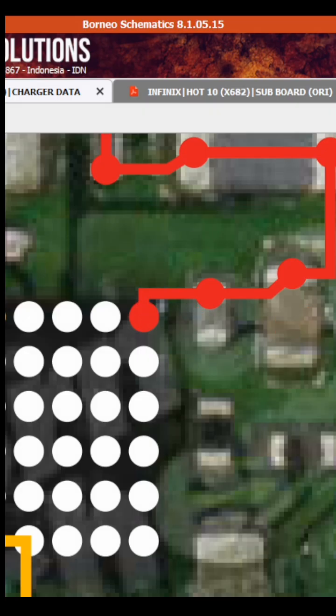We are going to track the Vbus footage in the next class.